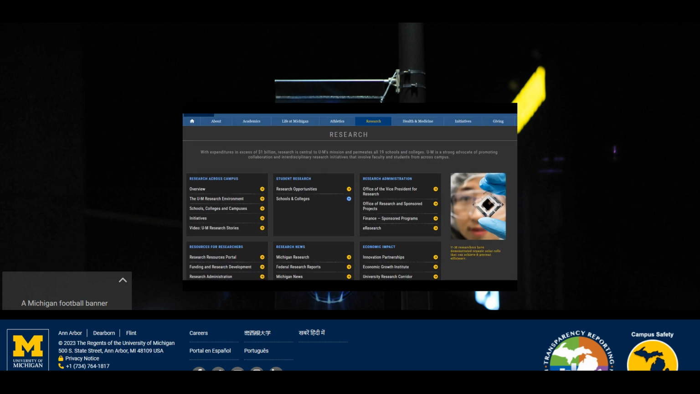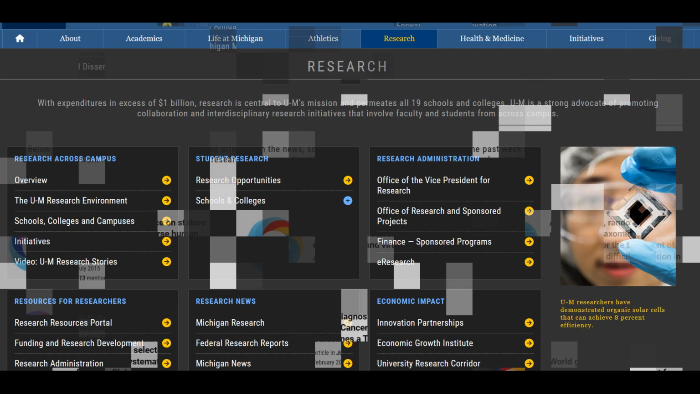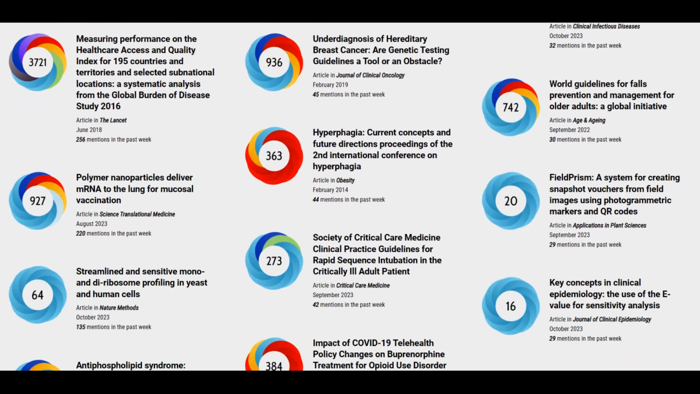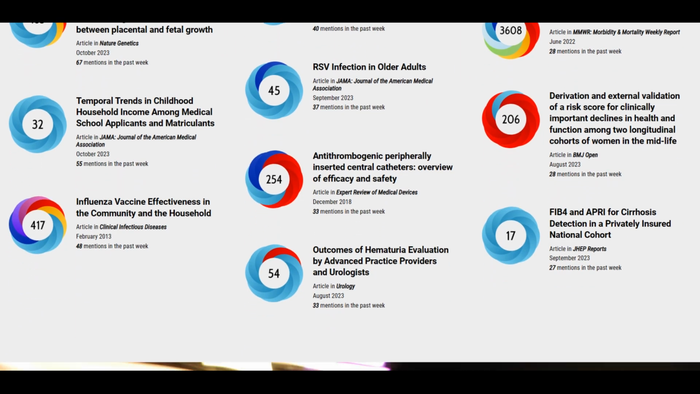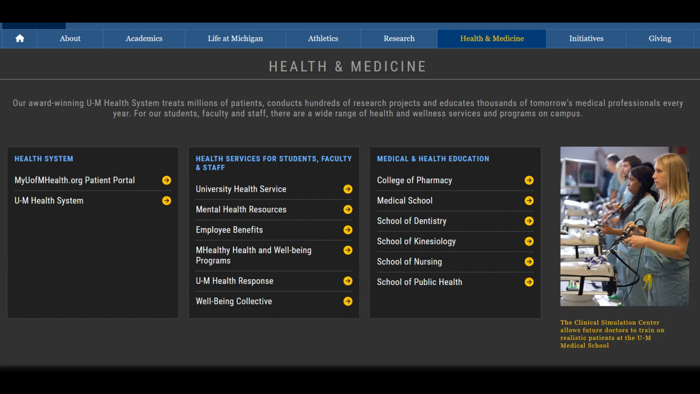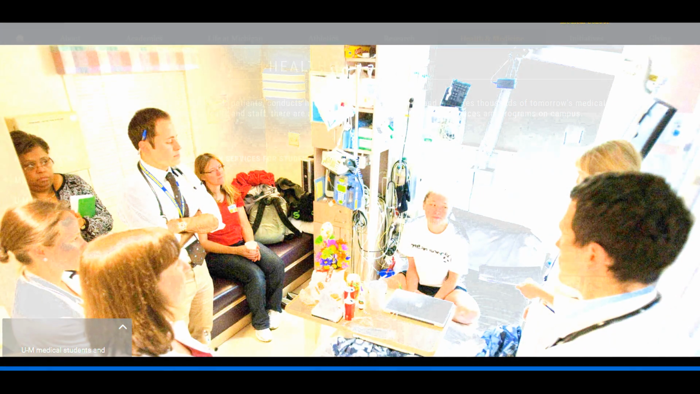Troubleshooting tips for accessing the University of Michigan account. If you forget your password, there should be a Forgot Password option. Click on it and follow the instructions to reset your login details. In case you encounter any technical issues during the login process, it's advisable to reach out to University of Michigan's IT support for assistance.